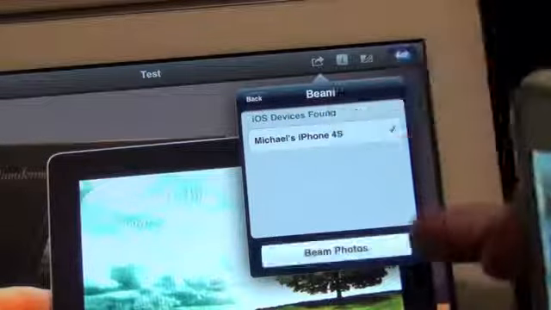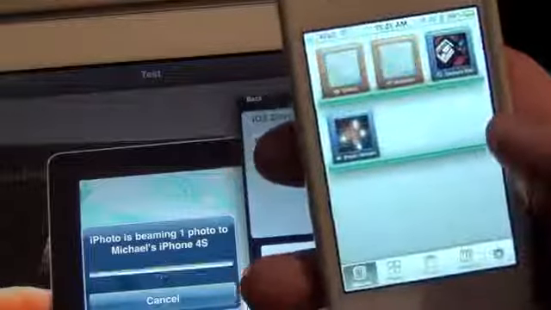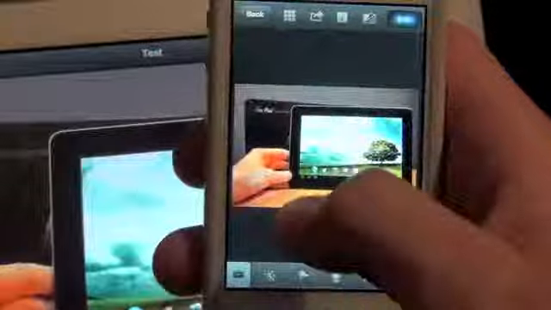So we're going to select iPhone 4S. We're going to Beam Photo. It's preparing the photo to send to me. I have to agree to it. Alright, the transfer is complete, and all I have to do is go to my beamed photo gallery, and the photo is right there.